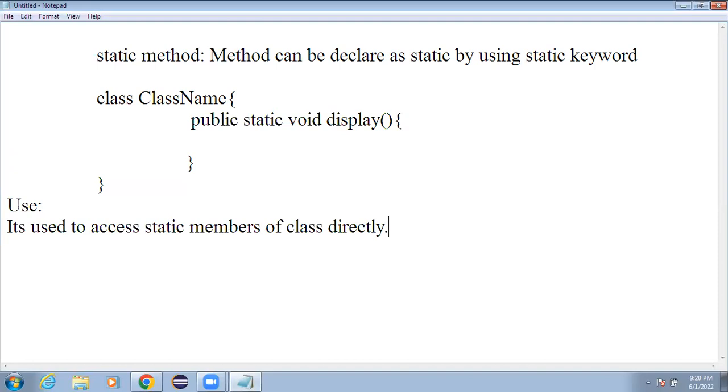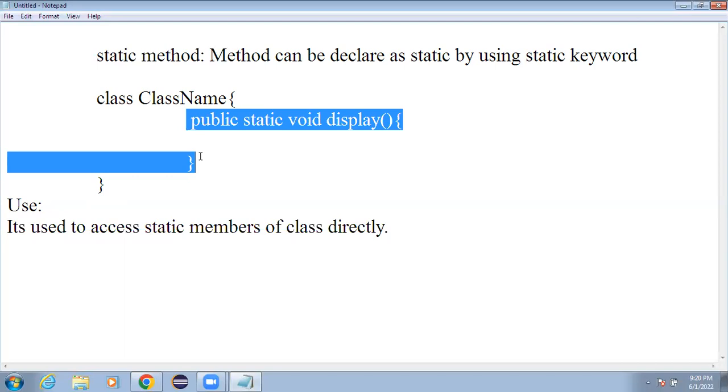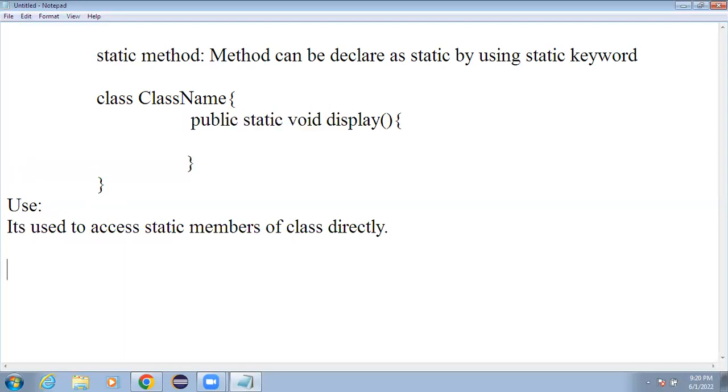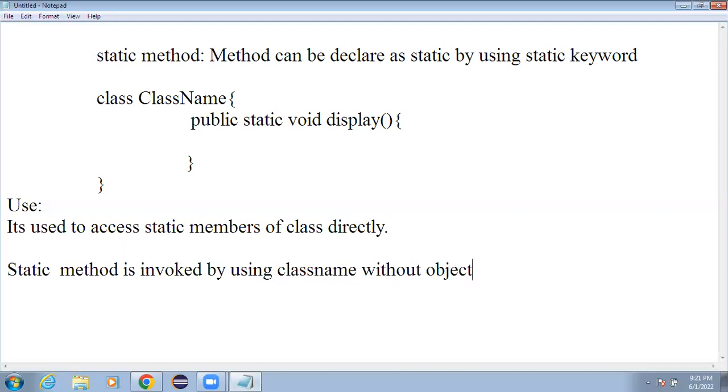Whenever we have to access the static members of a class directly, we should go for a static method of a class. But while doing that, we need to remember that a static method is invoked by using the class name, without an object. That means if I have to invoke this method, I can directly write the class name dot display. If I write like this, it will invoke this method.